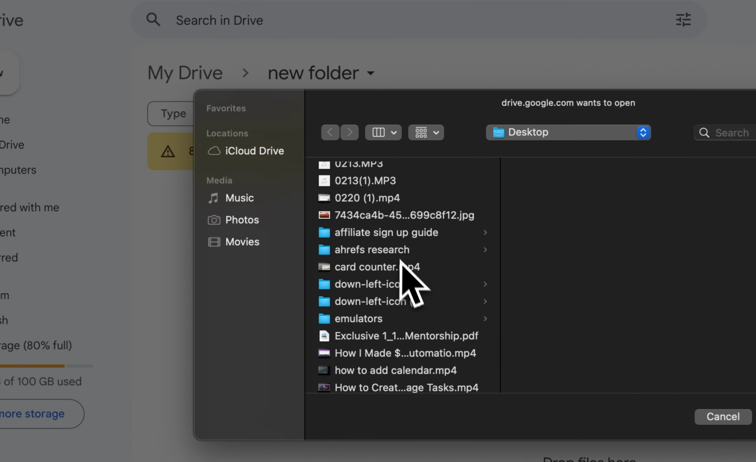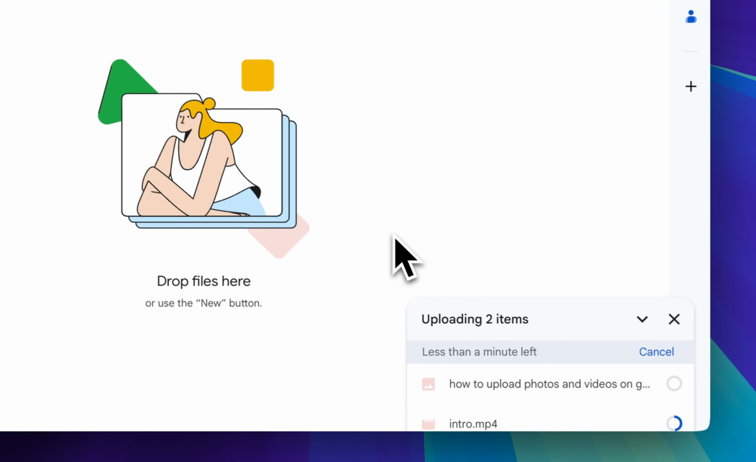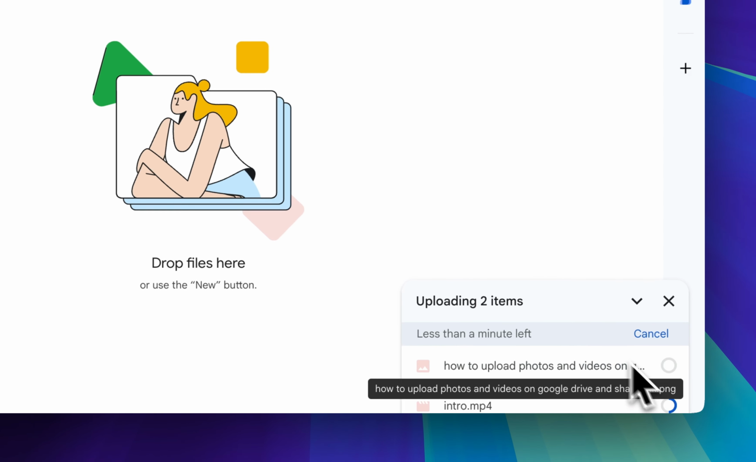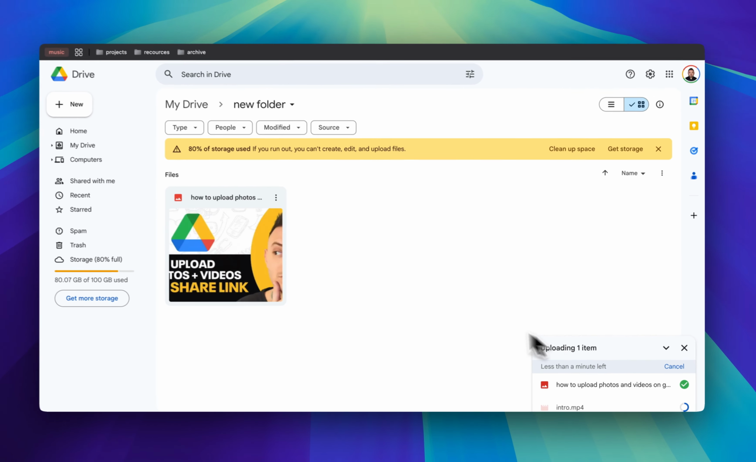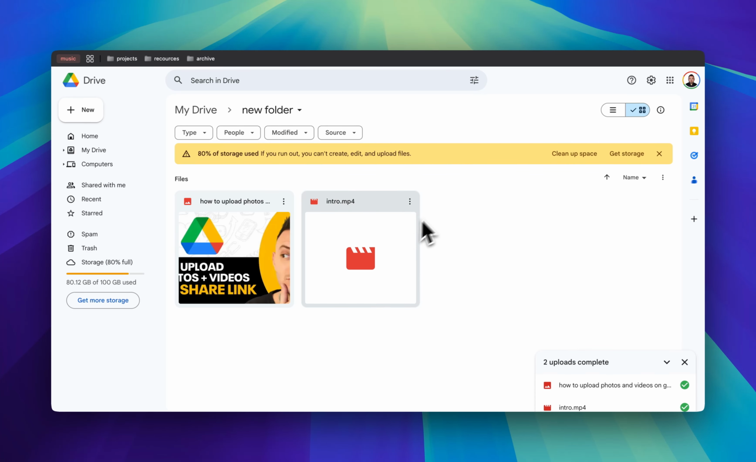You can find any image. Maybe I can find something like this. Yeah, I can find this image here, open, and then you can see here it will take a little bit and the image is now uploaded to the drive. Like you can see, the video was uploaded in this new folder here. This is the first method.